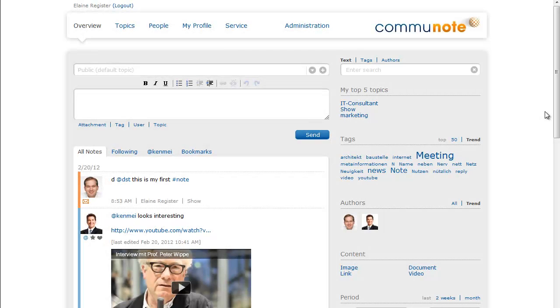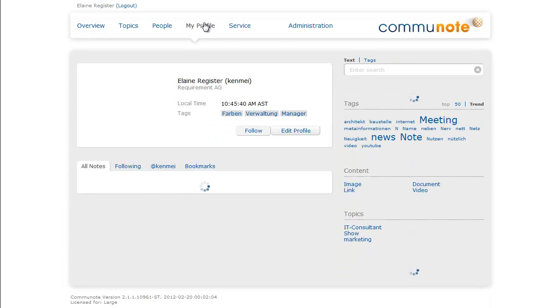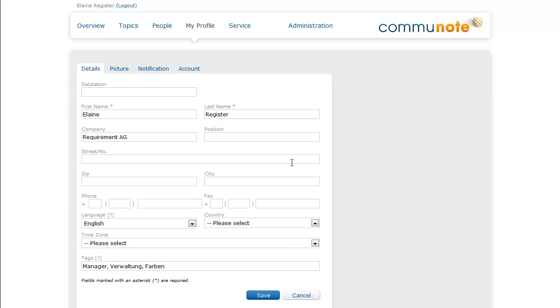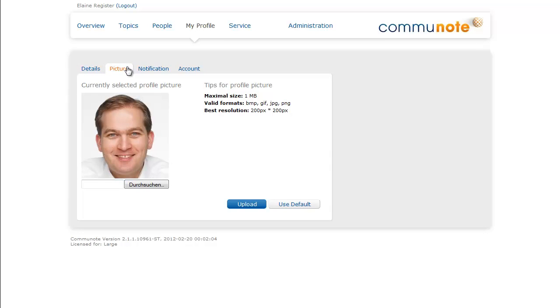In the menu bar, you see Topics, People, My Profile, and Service. Under My Profile, we find an overview over all notes we have written. We also have the chance to edit our profile. We can maintain our user data, upload a user picture, and configure the notification settings.